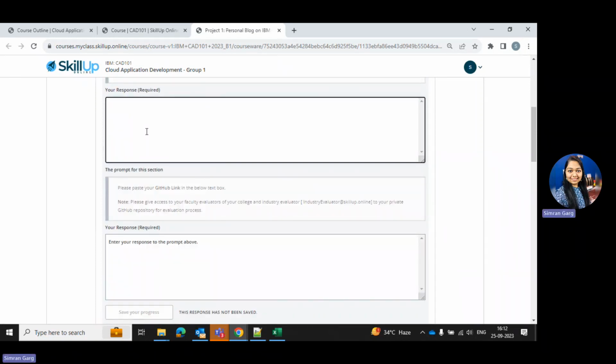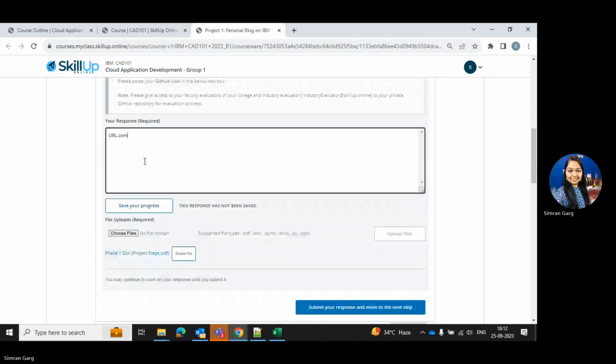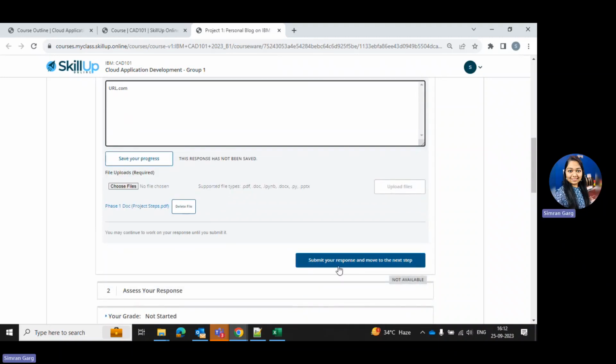So taking an example, the college code is 1234. We are entering the URL here. The file is uploaded. Once all these 3 steps are done, you click on your submit option.